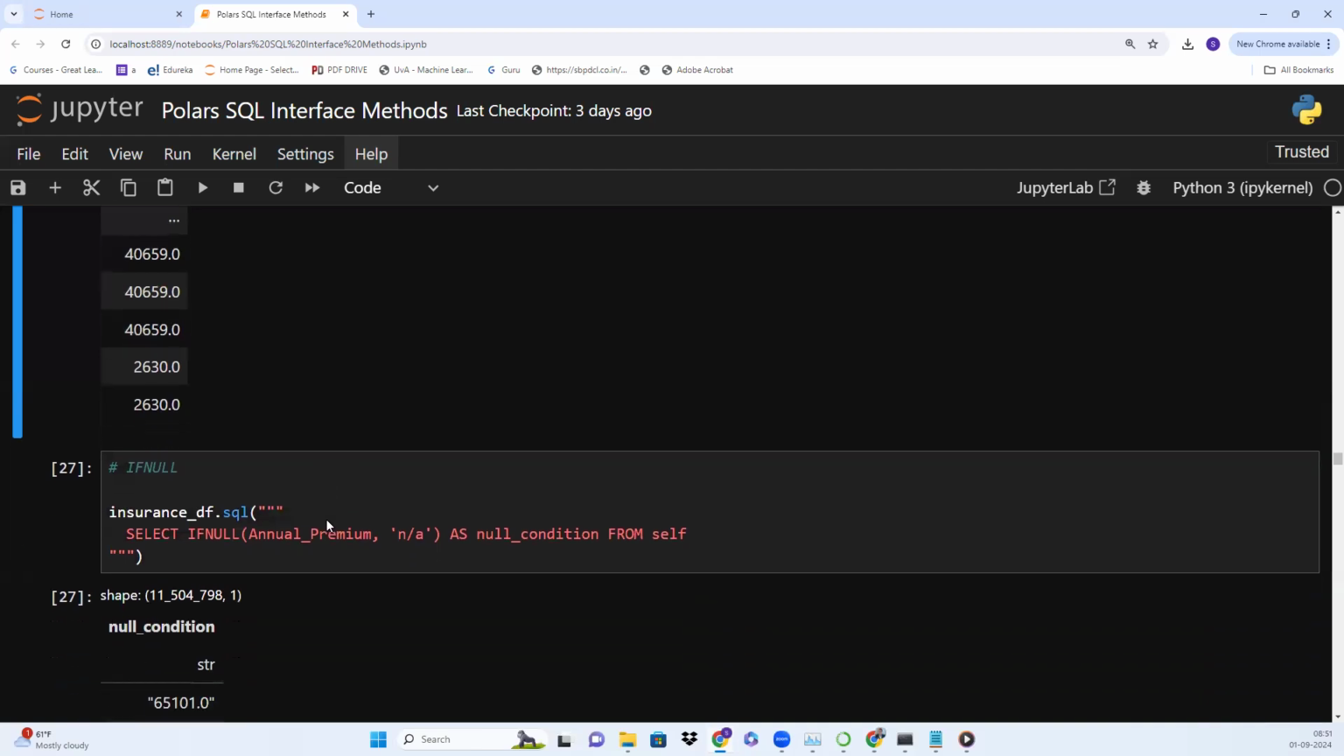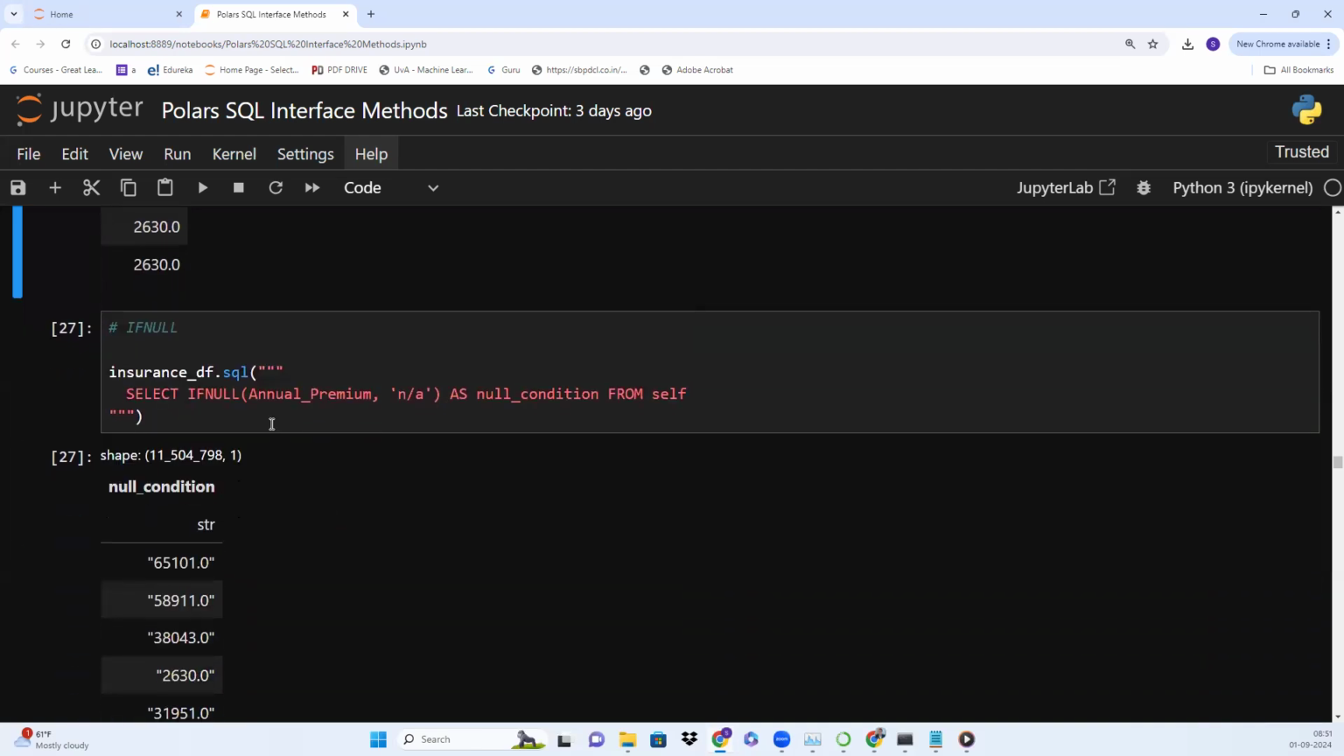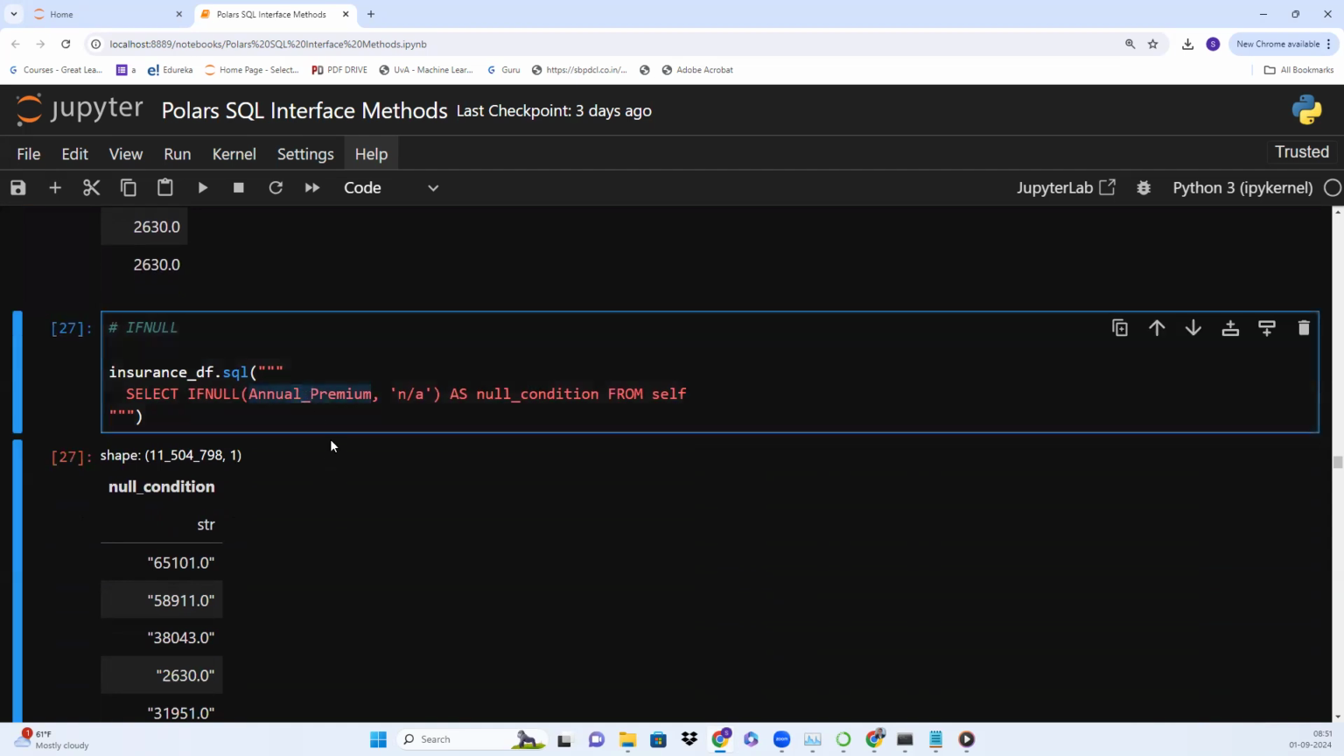Then ifnull. It checks whether the expression is null, and if so, it returns an alternate value. It will go through the annual premium, and wherever it finds a null annual premium value, it is going to replace it with this particular value, or you can specify any other value. So it's basically a way of returning an alternative value or handling missing values in the data set.